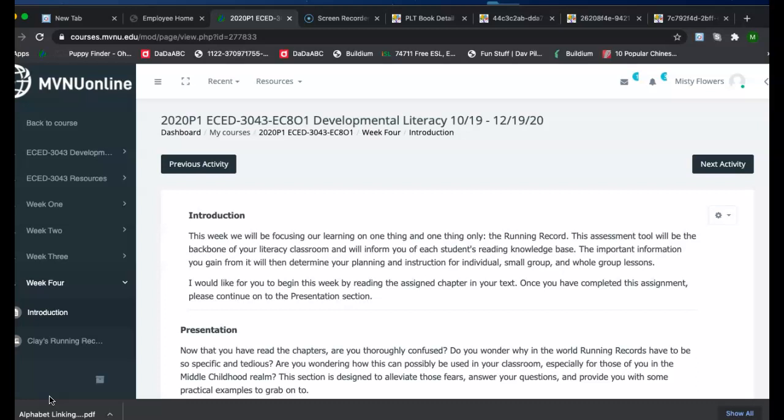Now, Fountas and Pinnell, on their running record form, do not have the words printed out. They use a blank piece of paper because you should be able to take a running record on any text a student is reading. And that's what I was saying. It takes a lot of practice to be able to do that on a blank sheet of paper.